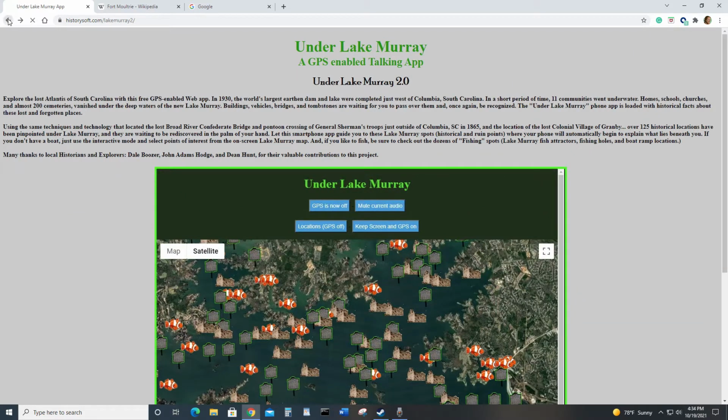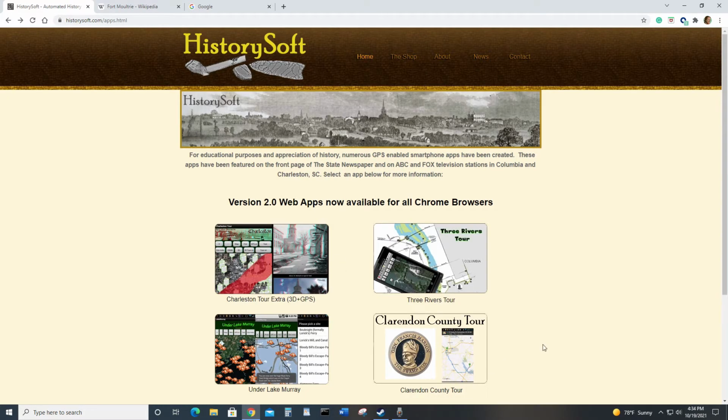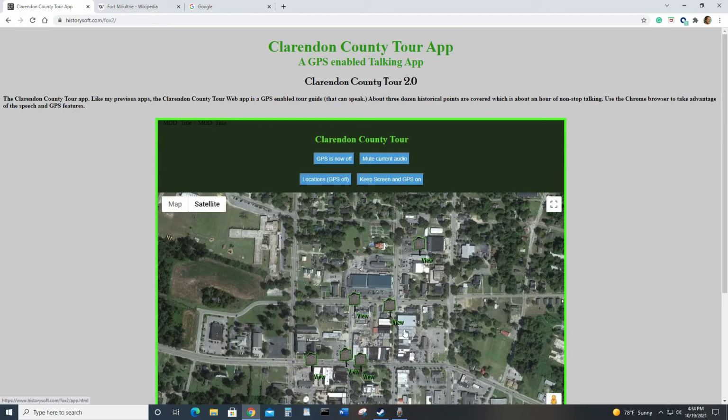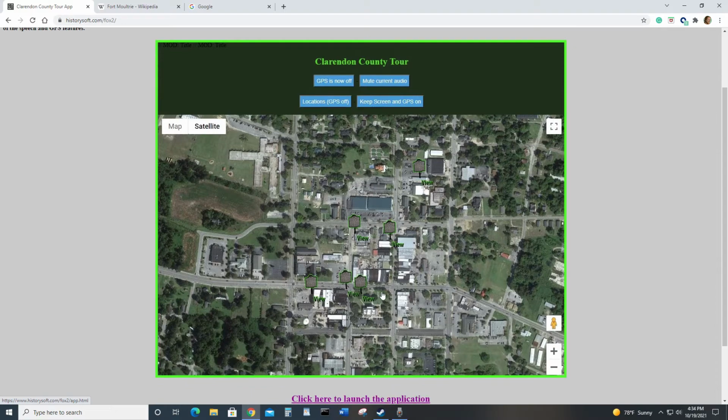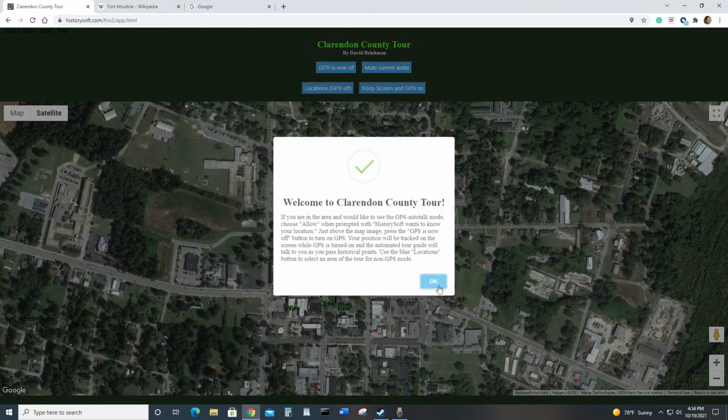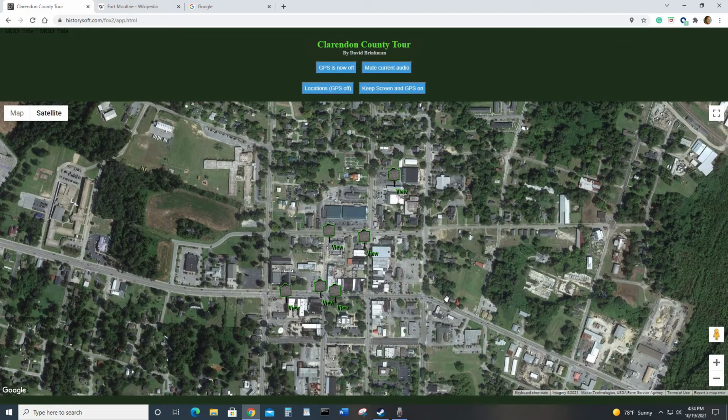And then I'm going to leave this, and the final one is Clarendon County Tour. This is mostly centered around General Francis Marion, the swamp fox. And when we launch it, it brings you here, view of Manning. I think it's Manning, South Carolina, right here. And we'll start it up. And this one's a little bit different. It's got some street views.